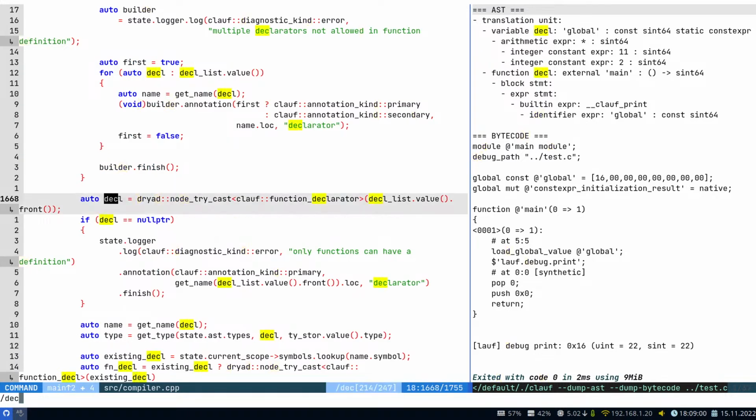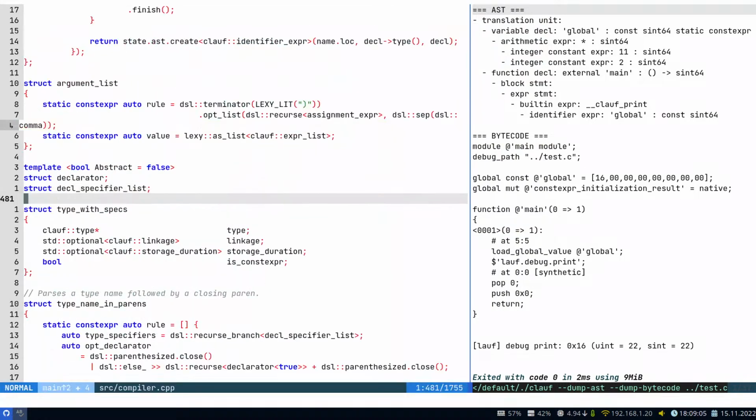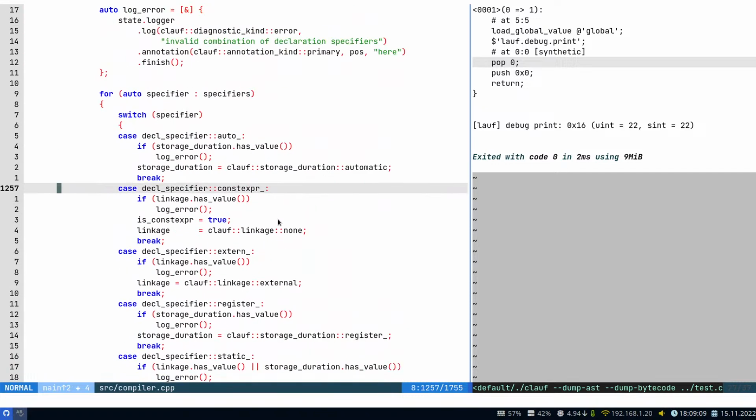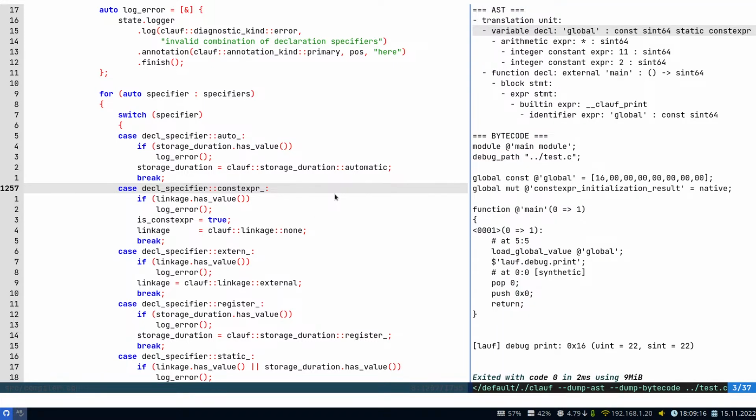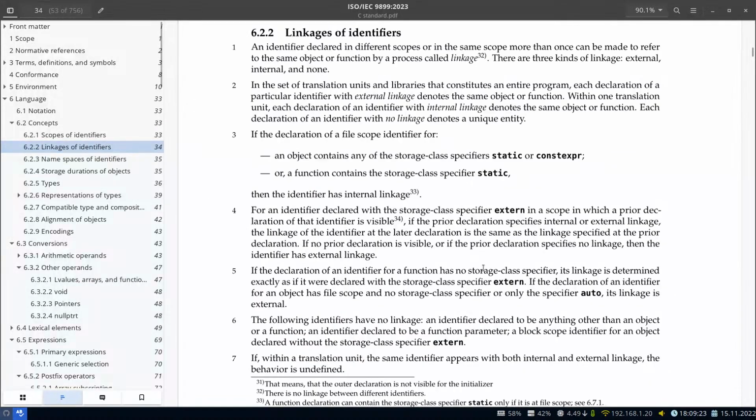where we're parsing a decl specifier. Decl specifier list. In this beautiful function in here, we're setting constexpr, we're setting it to linkage none. Oh, right, it is static. Okay, so linkage none. Why are we setting it to linkage? Oh, right, the linkage was the thing. File scope identifier with constexpr means internal, not none. Okay.